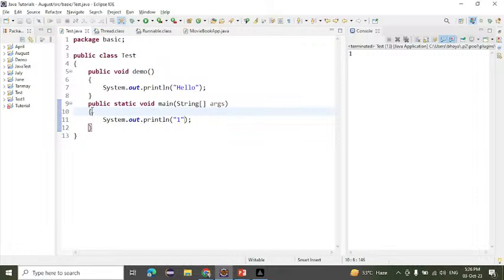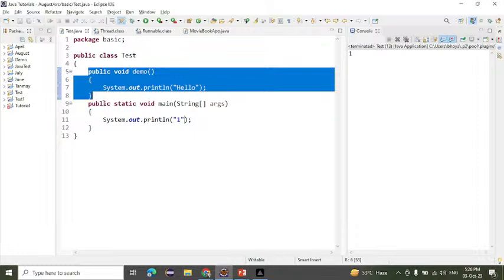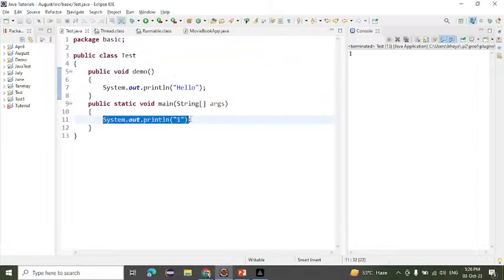Whatever we write inside the main method, only that will be executed. Suppose I write a method here and I am not calling that method, so it will not be executed. So how do we call the method? To call the method, we have to create an object.